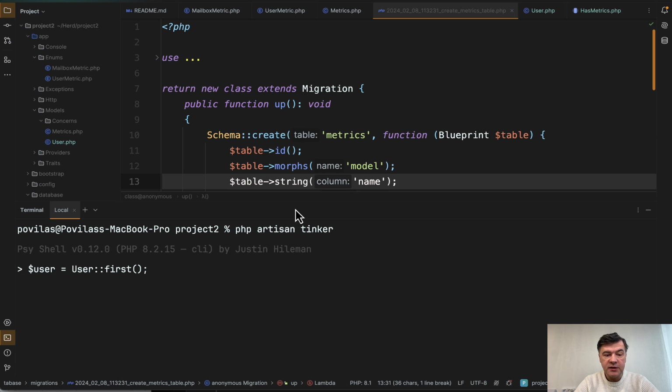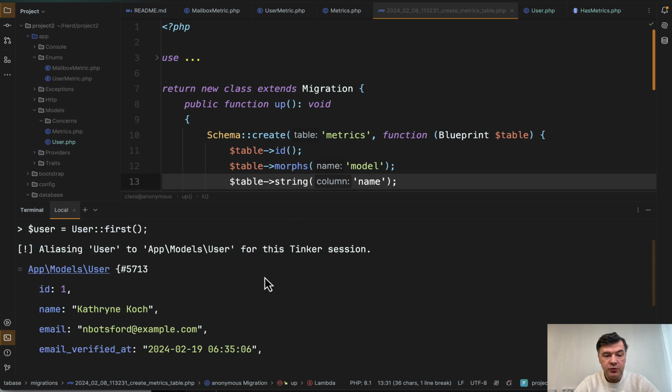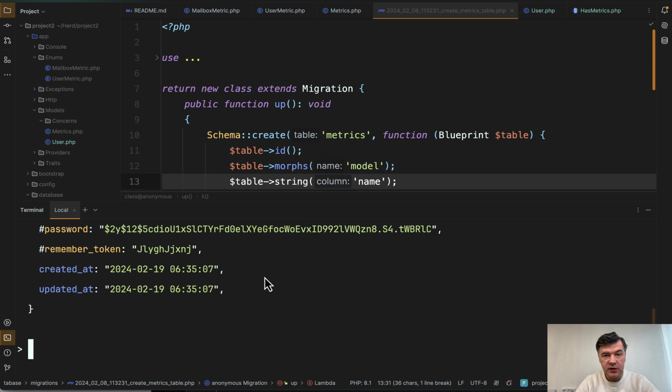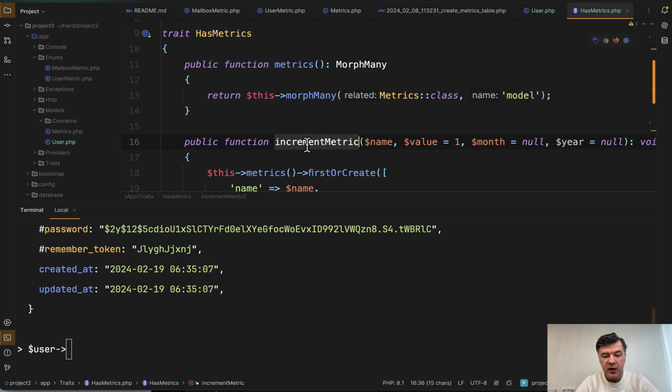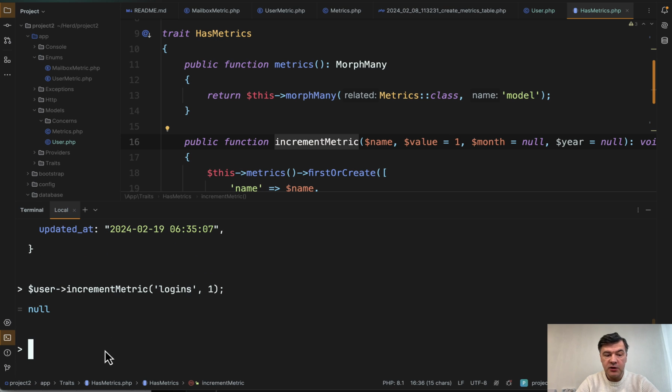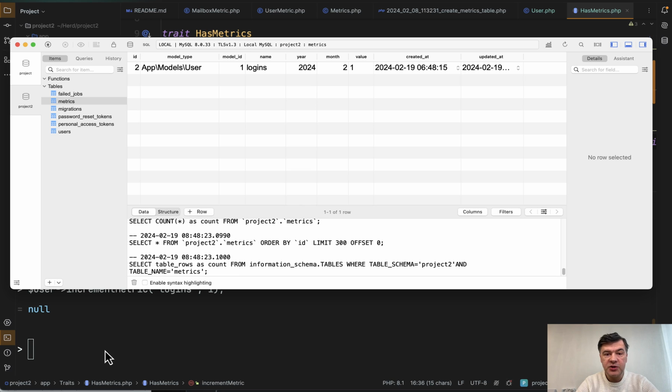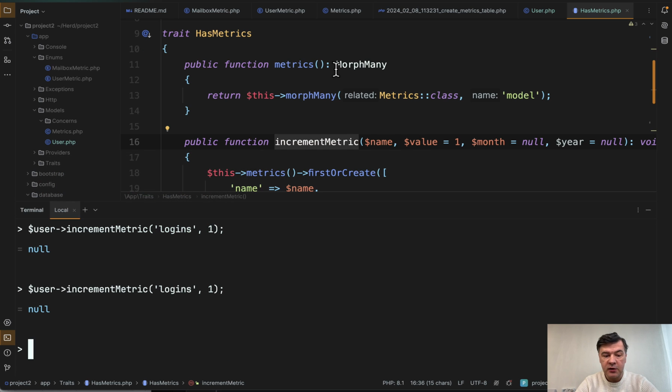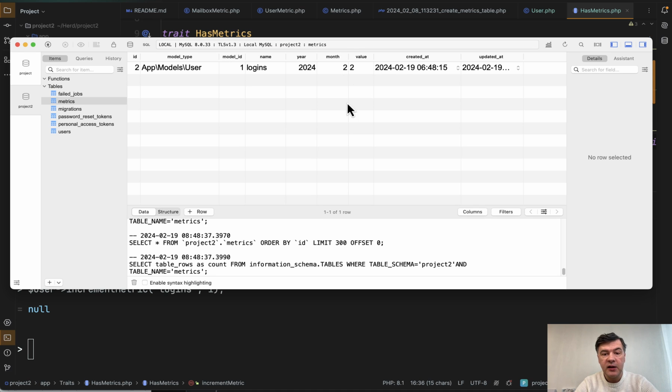So here I am in my Artisan Tinker in a terminal. If I get the first user, I have a model. But then what I can do, from that trait HasMetrics, is call user increment metric of any name, for example, logins incremented by one, and the result is null, so that function doesn't actually return anything. But in the database, if we refresh that metrics table, we have this. We have a metric for user ID 1 with the name logins and value of 1 for a specific year and month. If we do that again, for example, another login for that user, we refresh and the value is 2. So this is how it works on the database level.